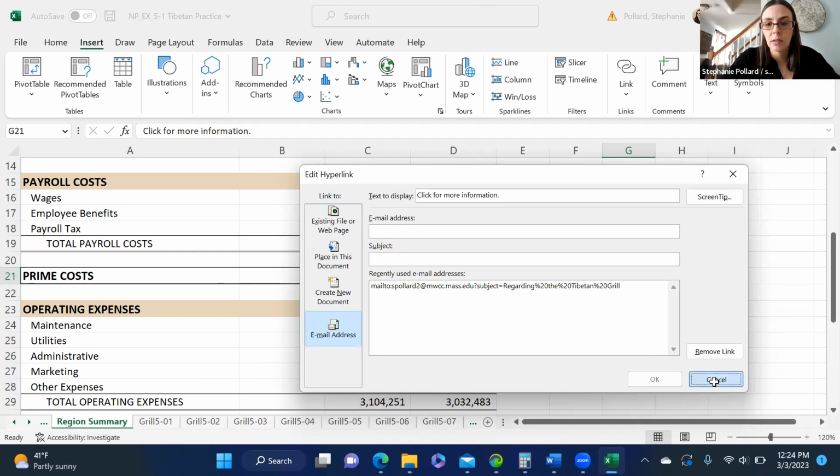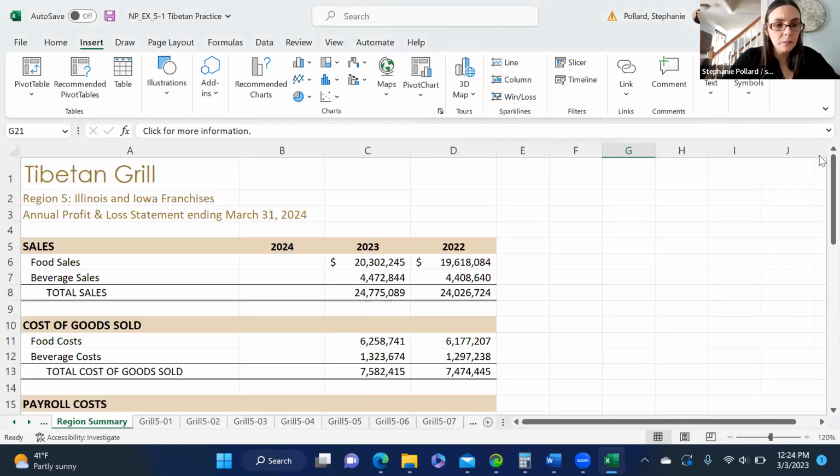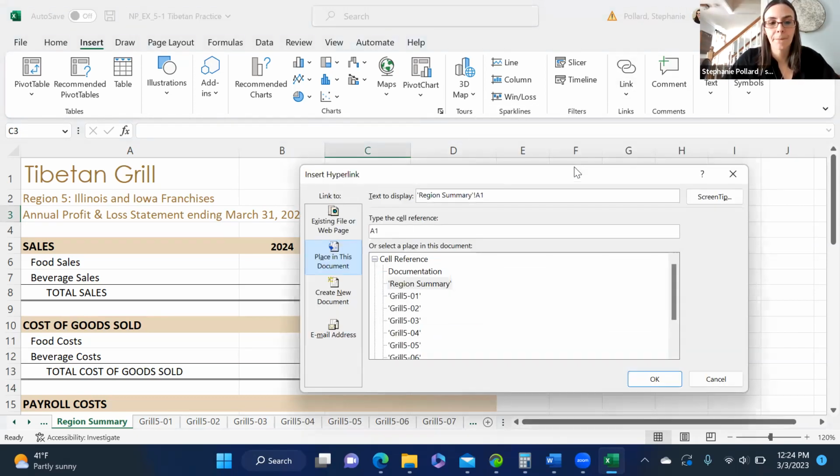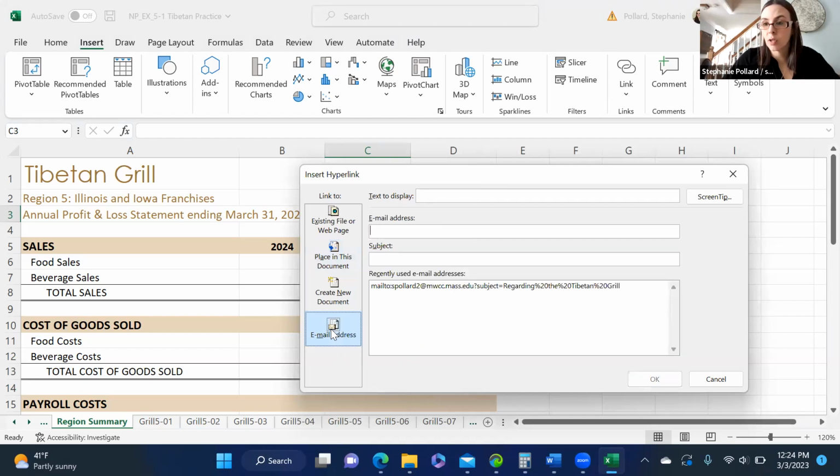So let me actually come out of here for a second. So maybe I would like to link to my email address. I'm going to put it, I don't know, right here in cell C3 or something. All right, so maybe I'm the lead person on this, and I would like my email address to be available for people to respond to. So under email address, I can put in my email address. The subject is what the subject line of the email should always say. So I can pre-pick the subject.